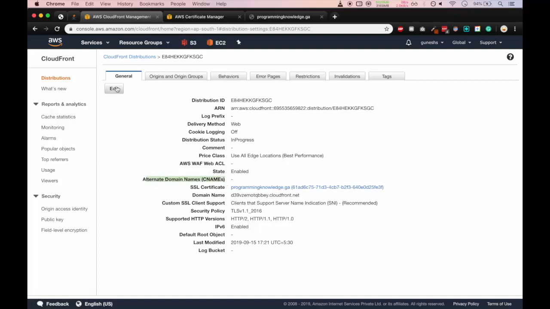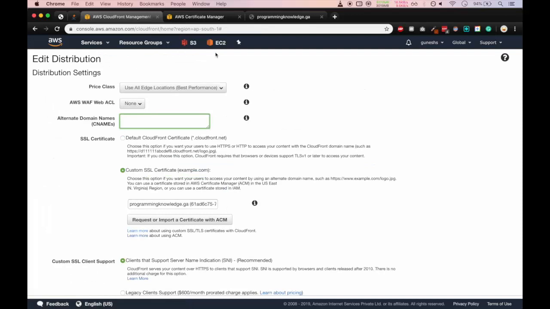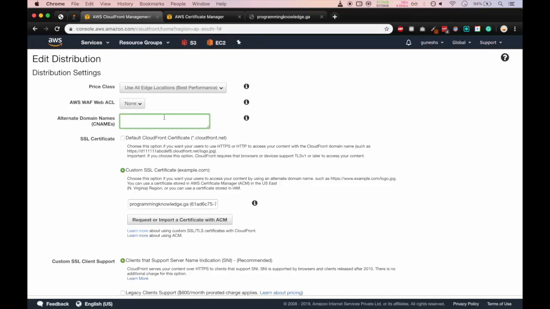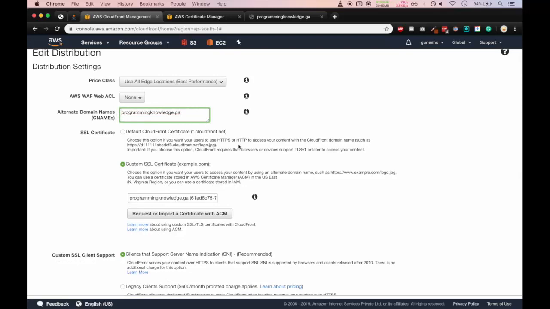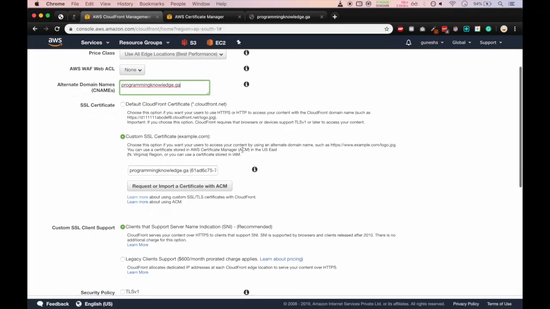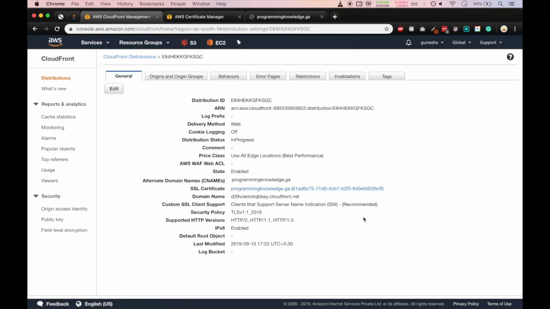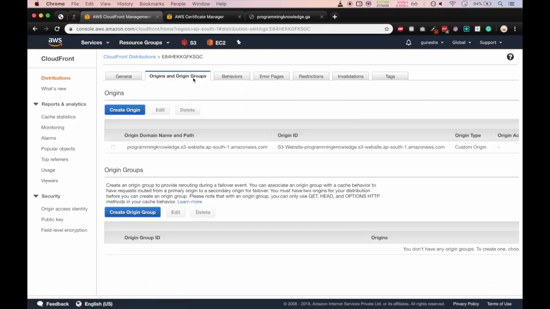In the alternate domain name, we have to provide our domain name, that is ProgrammingKnowledge.ga. Remove the HTTP and also the forward slash at the tail, and we'll click on Yes, Edit. Okay, so now this is done. We have successfully added our certificate to the CloudFront distribution.